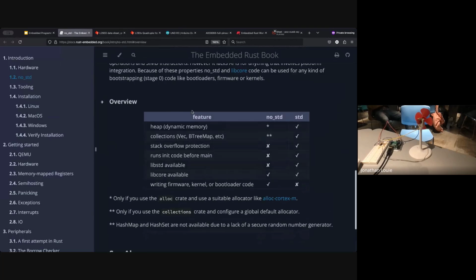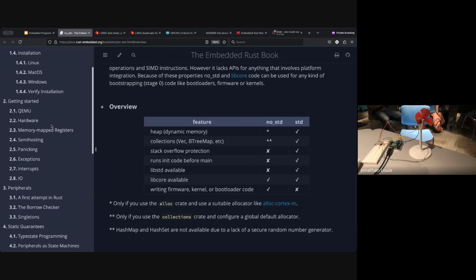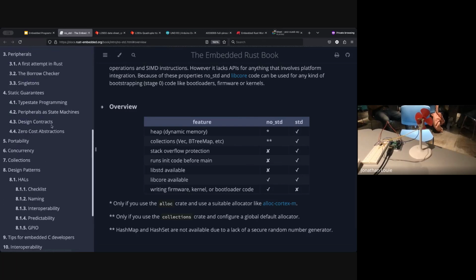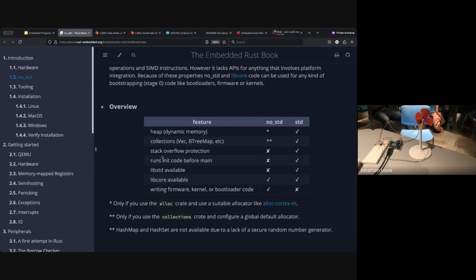There's a comparison here. I'm going to link a couple of times to this Rust embedded book, and I'll link to it at the end. It's a great resource to read through. There are some key things, and they call it no_std and std here. Of course, std has heap, so these are all your dynamic memory: Strings versus strs, vectors, etc.